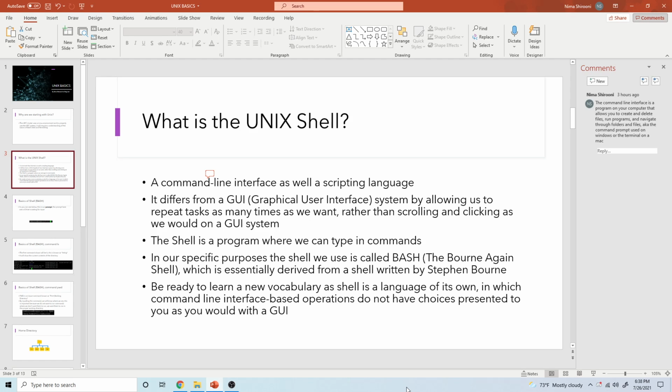So for our specific purposes, the shell we're going to use is called bash, which is honestly the most popular shell, and it is used in biotech and bioinformatics and in tech in general. This is essentially denoted as the Born Again shell. It is derived from a shell that was written by Stephen Bourne. So be ready to learn a new vocabulary, as shell is a language of its own, in which command line interface-based operations do not have choices presented to you, as I have shown you with a graphical user interface.